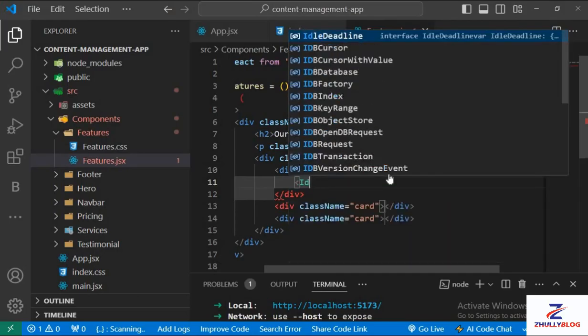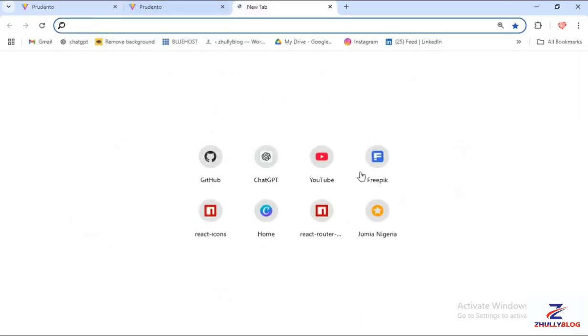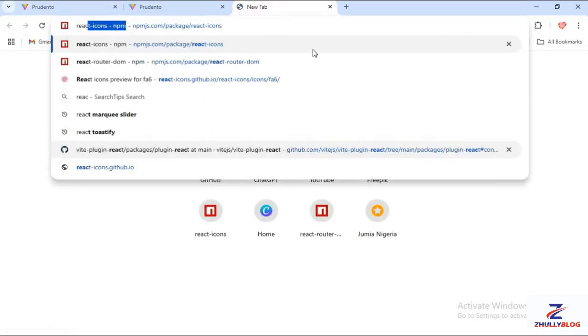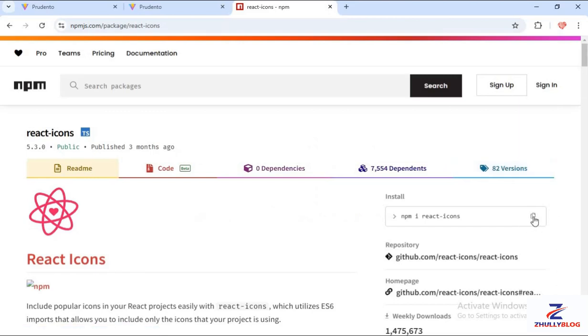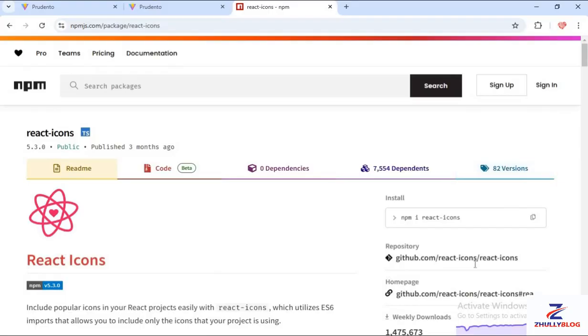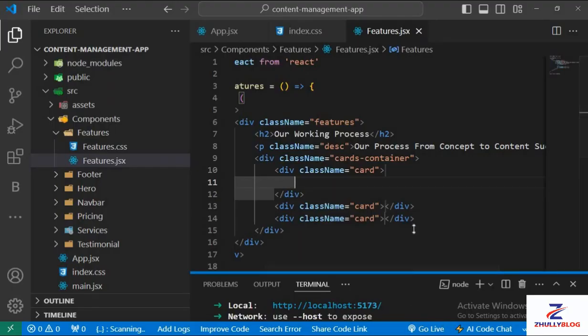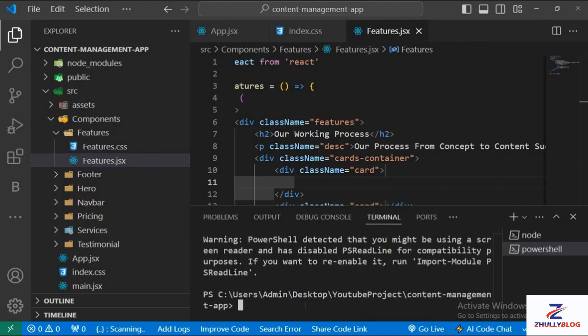Okay, so we're here to install React icons. That is one of the libraries that we need to install so that we can access React icons. So here, create a new tab and search for React icons. We're going to be using the npm package. And then we're going to copy this installation code. Once you've copied it, come back to your VS Code, create a new terminal and paste the code here. Make sure you're connected to the internet so that you can install it properly.